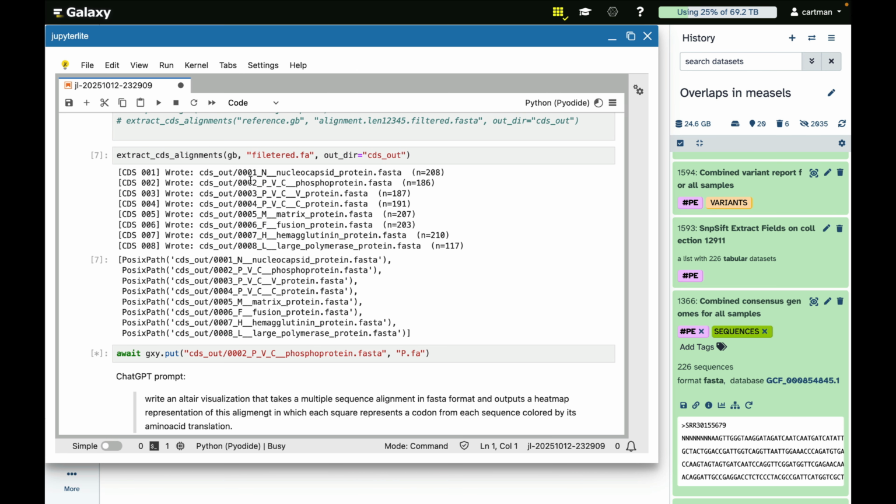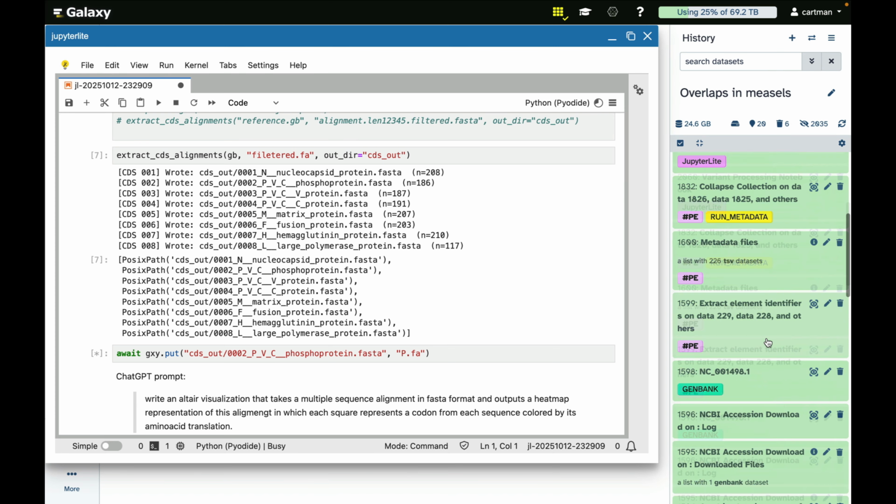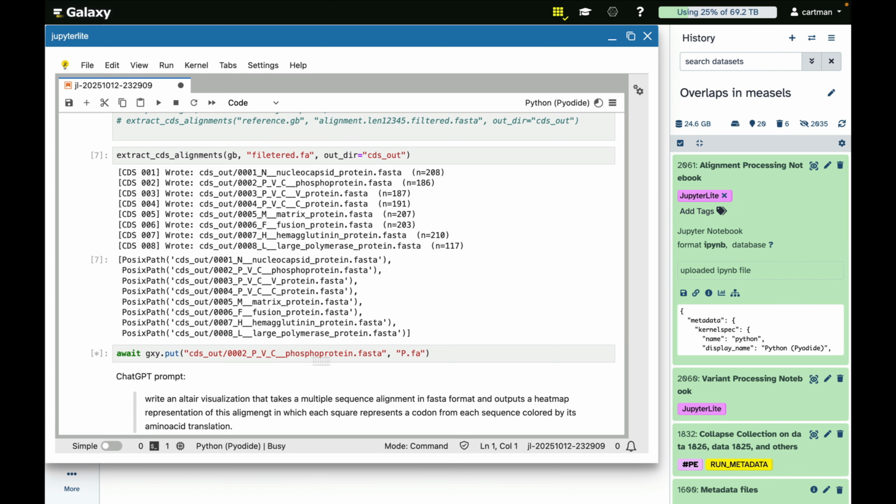So it does this for all genes, but we're not interested in all genes. We just need really the three reading frames. So the phosphoprotein, protein C, and protein V. And the way we put data back into Galaxy is by using this interesting expression. So essentially, we want this file here.